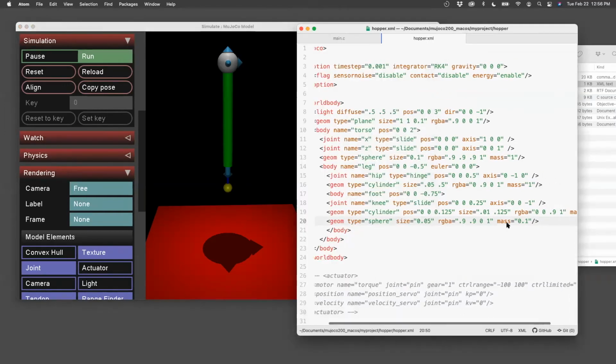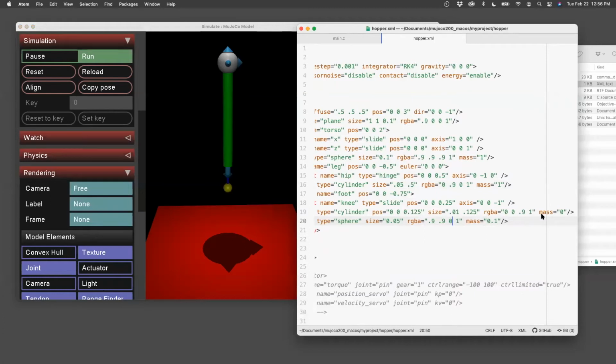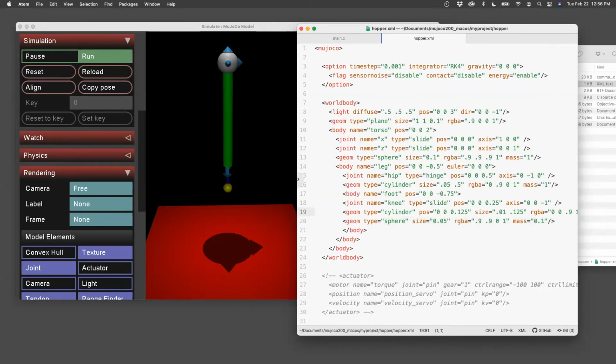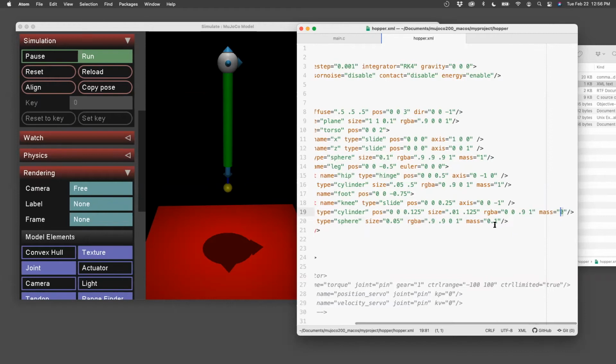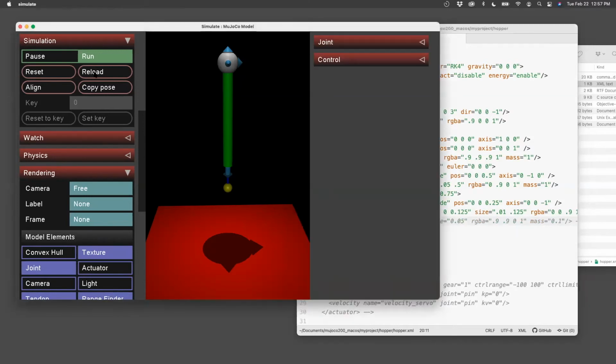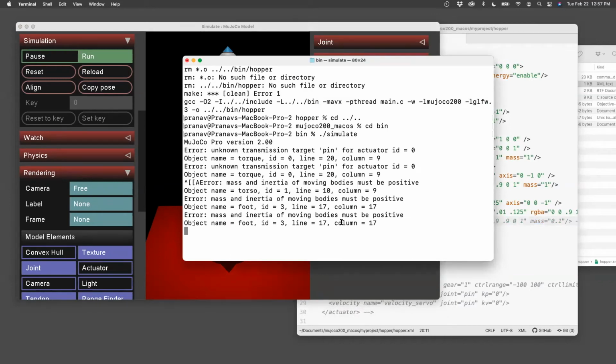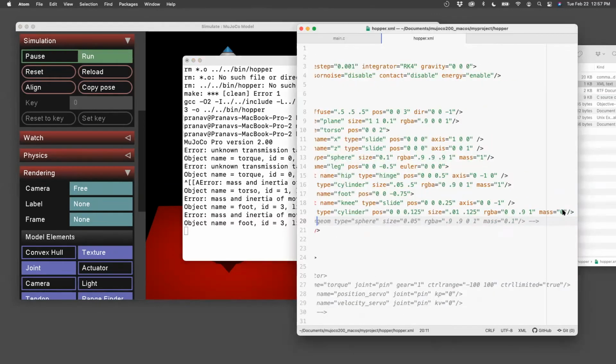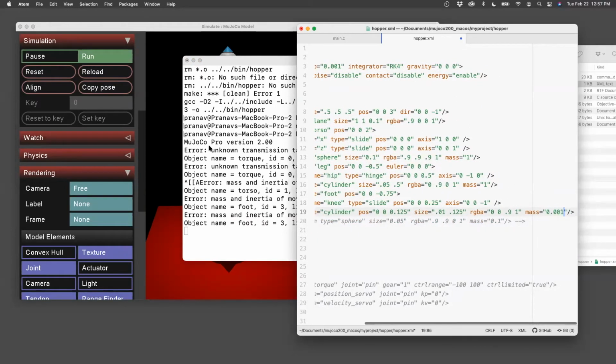Now, one thing you might wonder is how I could get away with defining a cylinder with a mass of 0. If I specify a mass of 0, it should give an error. It turns out it won't give an error here because there are two geometries, a cylinder and a sphere attached to this joint. And as long as one of them is non-zero, it's fine. So for example, if I comment this out and then reload it, it'll give me an error. Mass inertia should be positive. So if you want it to go away, I need to specify at least some small non-zero value.